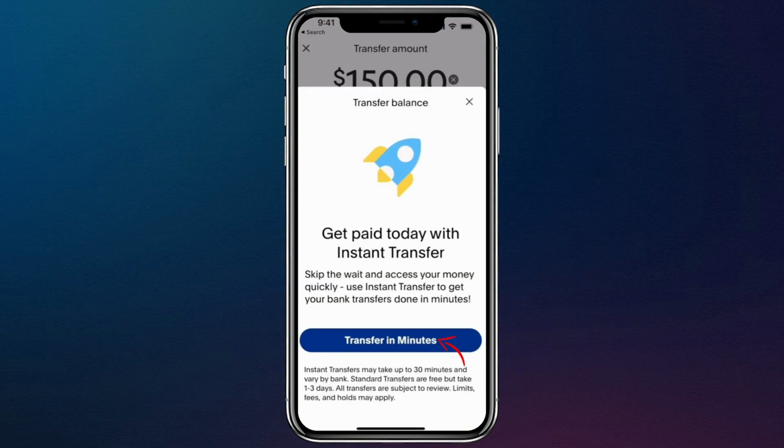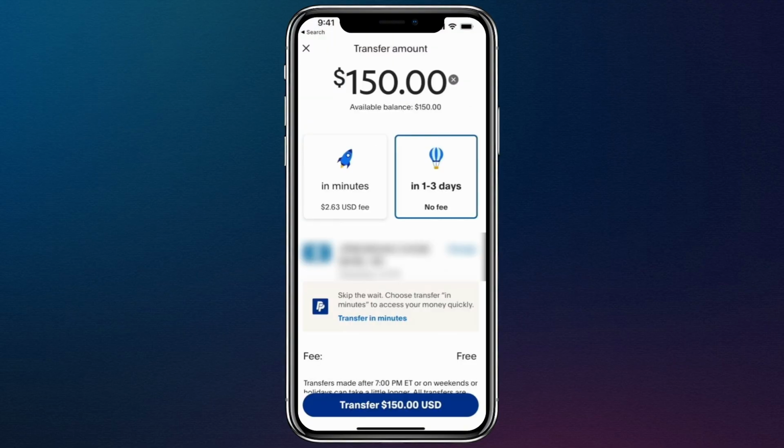Next, select your linked bank account. PayPal will usually give you two choices: an instant transfer with a fee, or a standard transfer that takes 1 to 3 business days with no fee. If you don't need the money right away, it's best to choose the 1 to 3 business day option to avoid paying extra fees. Once you've selected the transfer speed, tap Transfer to confirm.